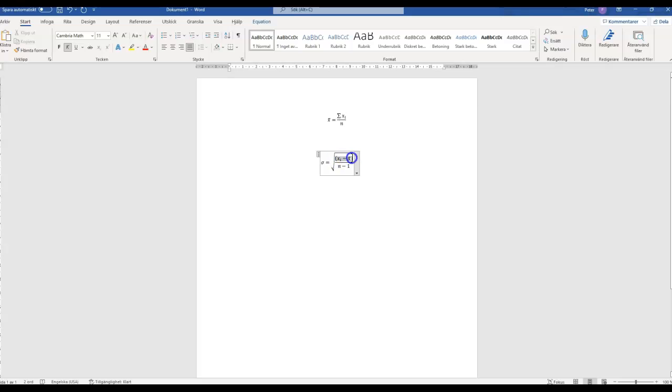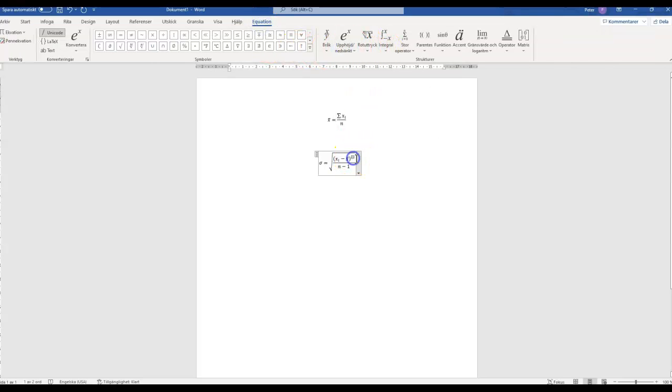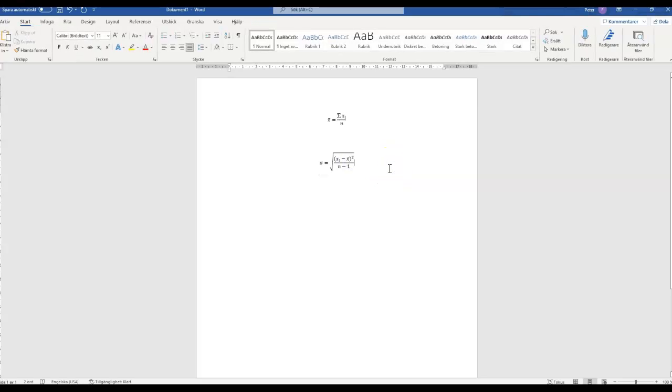So we mark all things and go back into the equation manager and add the superscript, to the power of. We can get a 2 there. And now we have the standard deviation here. So there we go. That's how we use the equation manager to make these two things, at least. And then you can play around with that to do whatever you want.